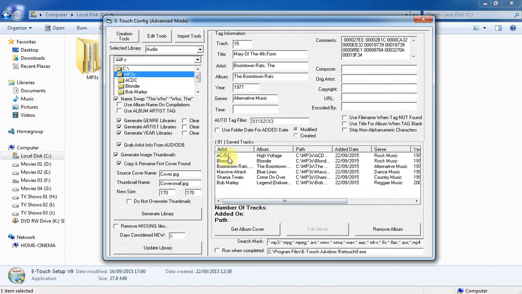There's the artists: AC/DC, Blondie, Boomtone Raps, Massive Attack, Shania Twain, Bob Marley, the album, date added, the genres and the years.